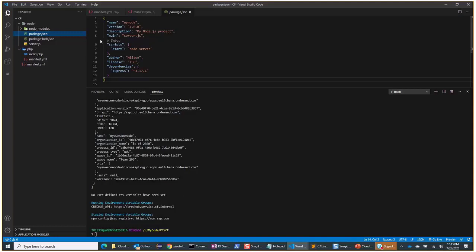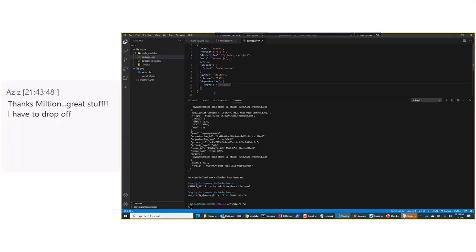So let's say Node, I understand Node a little better. Say I have an Express dependency in my package.json. The buildpack knows to run the command npm install express and pull Express from the npm repository. Yeah, so it does that for you. I don't have to worry about installing Express. So I can have any number of dependencies here.